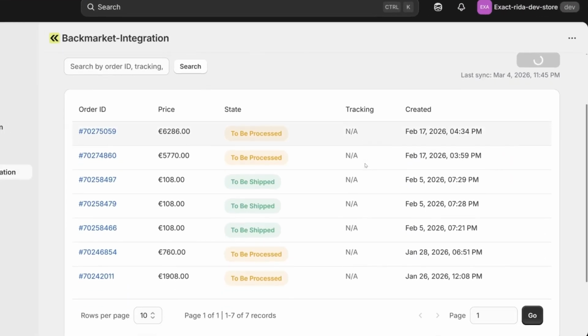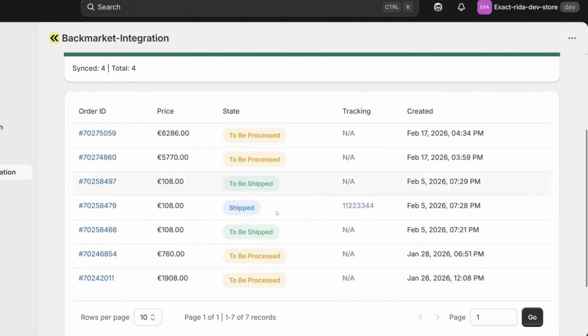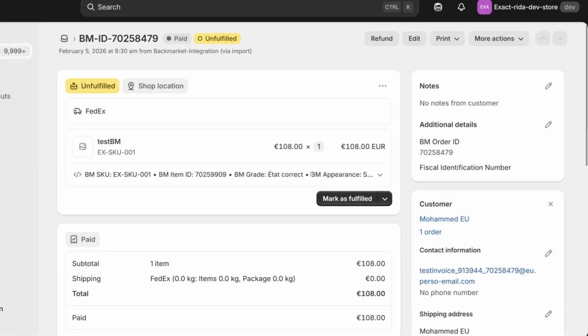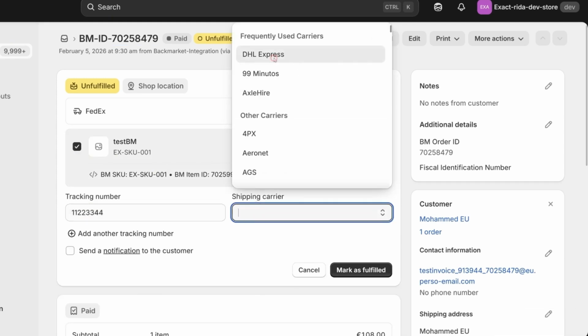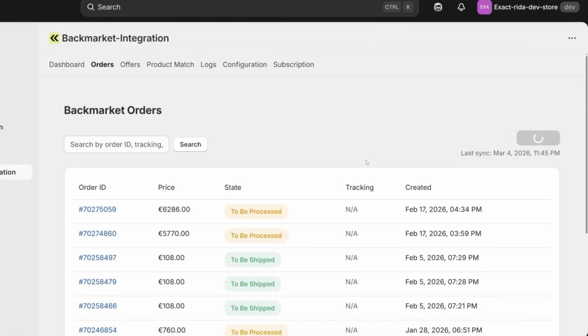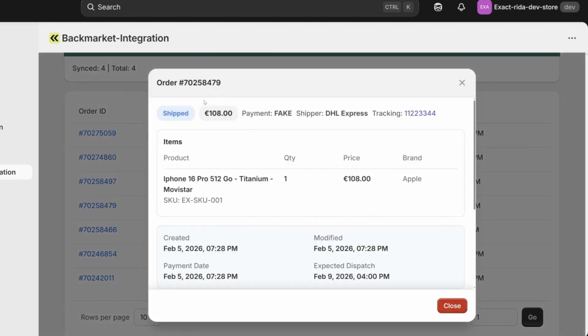Section 3, Orders and Order Fulfillment. Orders are the heart of your business, and this app gives you a centralized view of all your marketplace orders. Each order displays its status, whether it's in progress, shipped, or canceled. When you're ready to fulfill an order, simply enter the tracking ID within the app. The system will automatically update the order status to shipped across both Shopify and your marketplace.